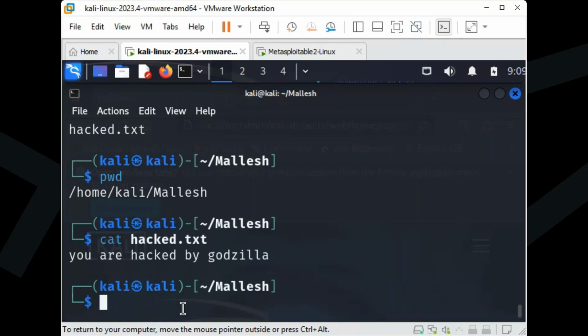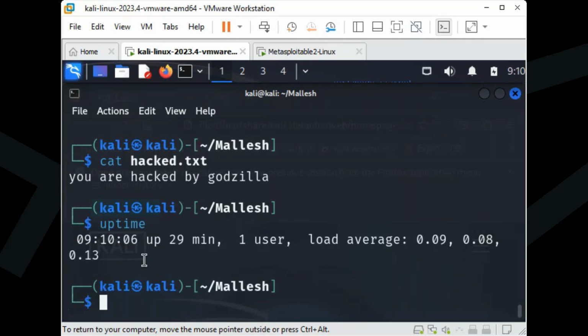Okay, then next you have time. Now I want to know how long the victim machine has been up. How can I see that? Use the command called uptime and press enter. So this shows 29 minutes; almost 30 minutes is over since I started using this machine, and one user was working here.